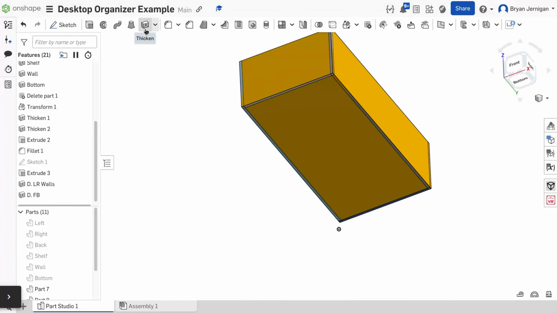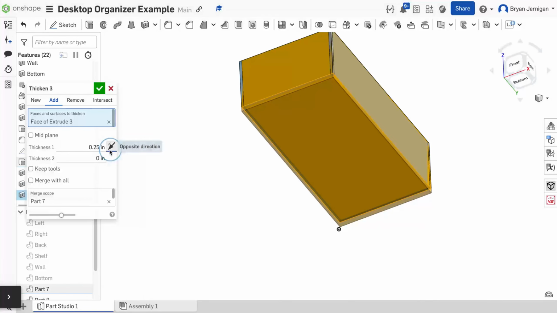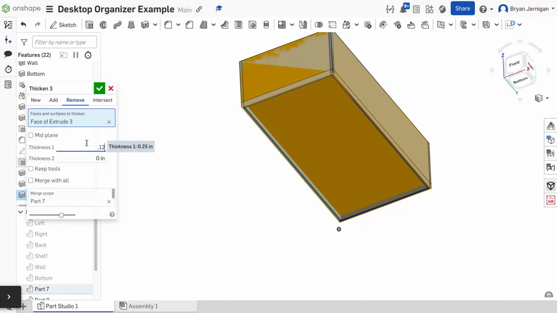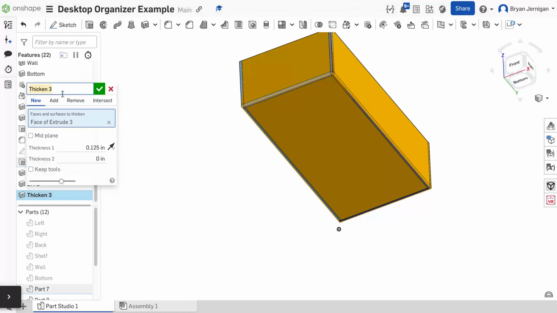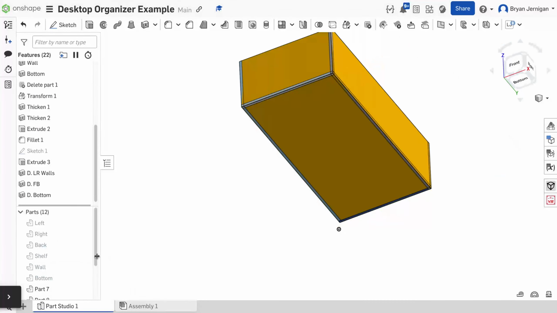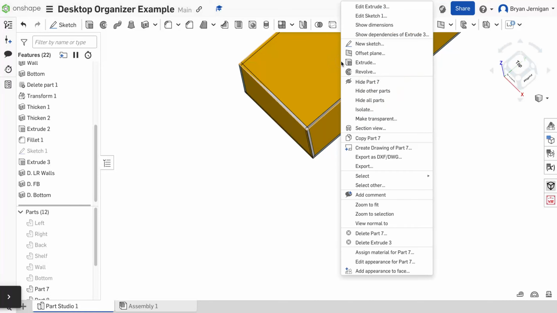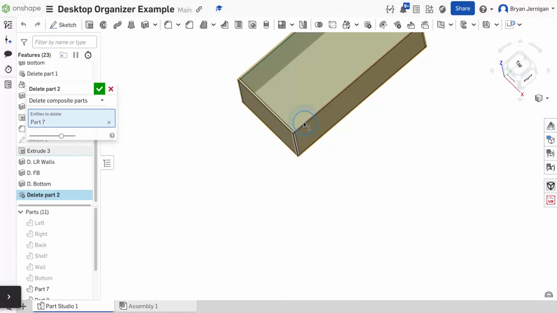And then I got to do the bottom. So thicken the bottom, change the direction, 0.125, new. We'll call this the D bottom. Now I can delete that part. So we're going to go ahead and delete part 7. And now I have a drawer.